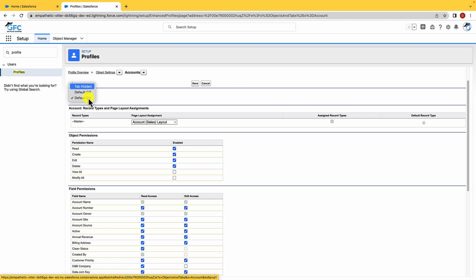And then we have hidden. When a tab is hidden, it means the users cannot see that tab and they cannot access the object at all, even if they were to try and search for it through the app launcher.